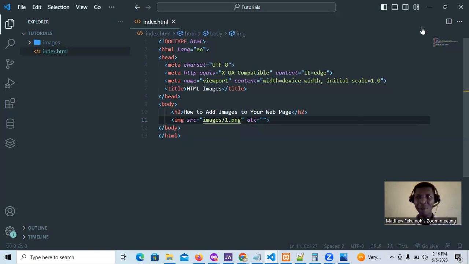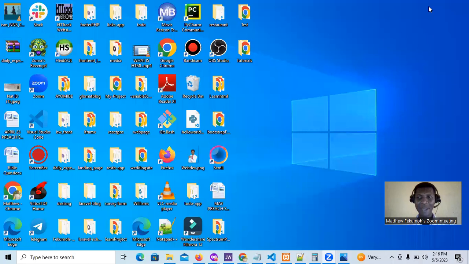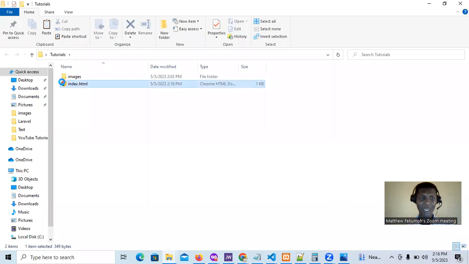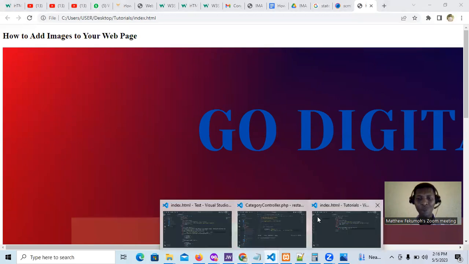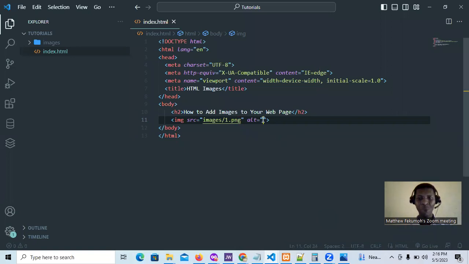Okay, so now I'm going to go to my browser. So if I open my HTML, boom! What did you notice? You will notice that my image is so big. The image is so big and it's covering the entire web page. So this is where I'm going to adjust the size.